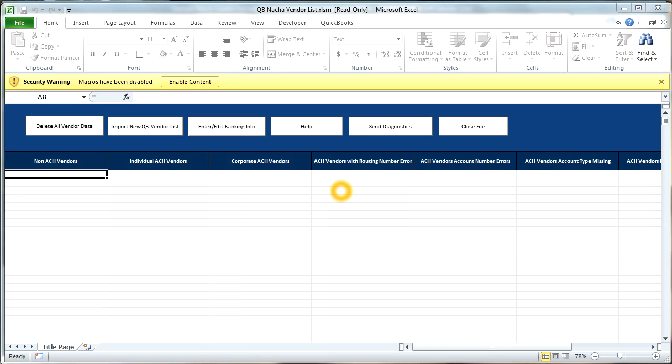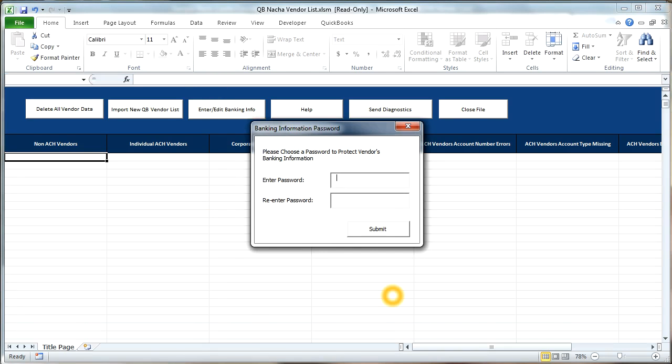And after that, we will get a macro warning. This file does use macros, so you have to enable the macros to use this. If you did not get either of those warnings, you might want to check your security settings. If you don't get those warnings and you download a file off the internet and there's a virus in it, if you open the file, the virus could be activated right away.